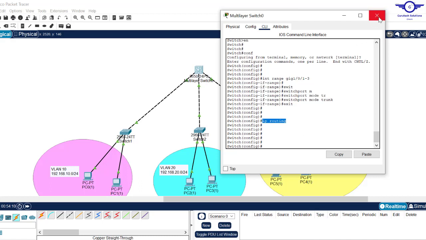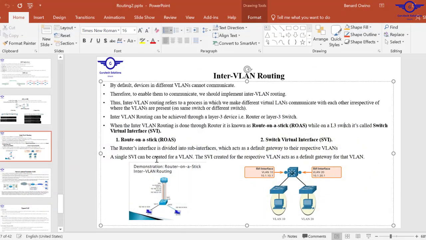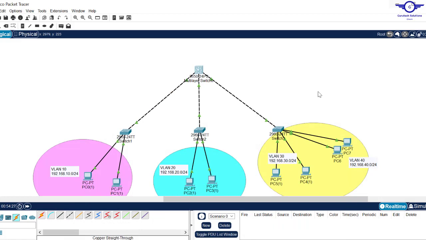So let's begin creating inter-VLAN routing. Back in the document here, we see that a single SVI, which stands for Switch Virtual Interface, can be created for a VLAN. The SVI created for the respective VLAN acts as a default gateway for that VLAN. So how do we create these SVIs? Just click on the switch.